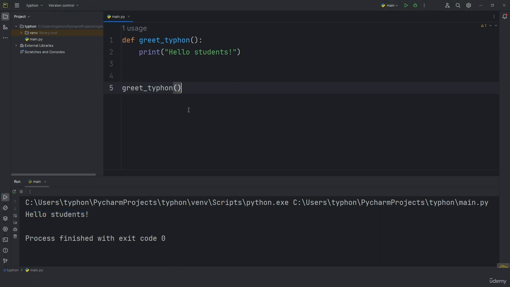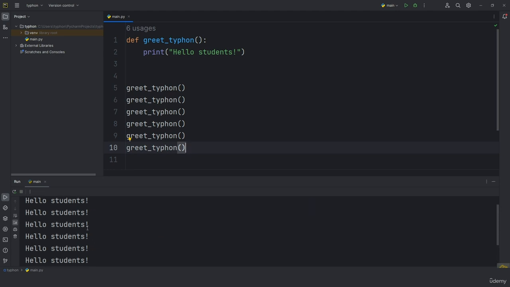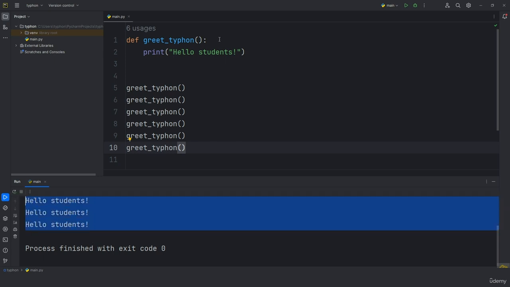And the best thing with functions is you can call that function as many times as you want. So for example, let's call greet_typhon six times, and as you can see, we got six hello students messages. So this example shows the simplest structure of a function.